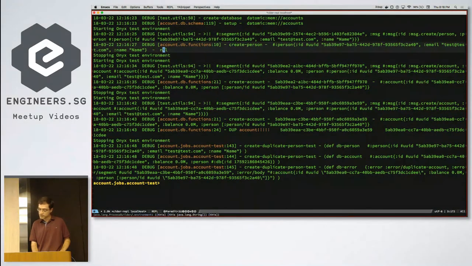So here, after Onyx loaded, it produces something to the query sync channel, which is this person. The segment has an ID and a message, which is this. The message is create account, and the account has an ID, a balance, and a person, which is another entity pointed to by it, and the person has an email and a name.